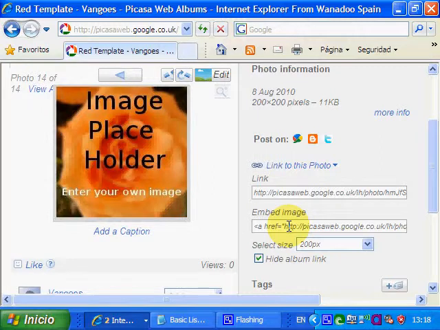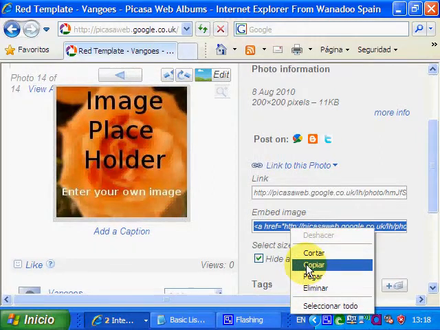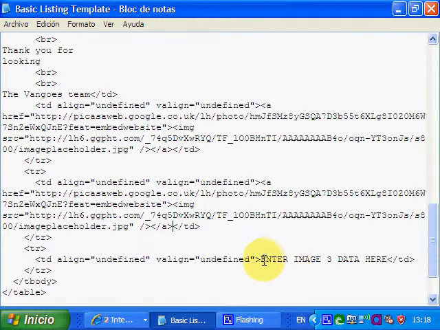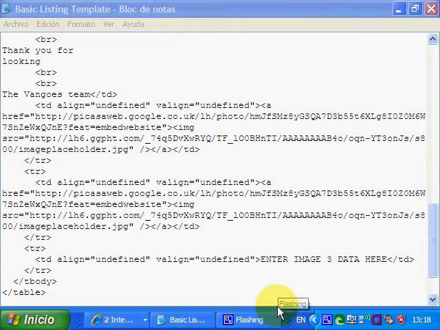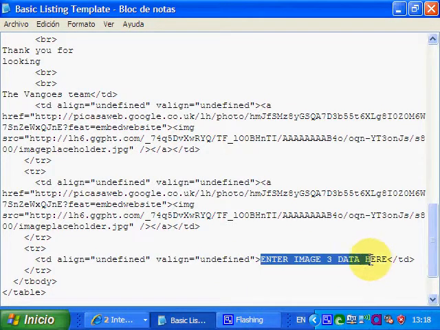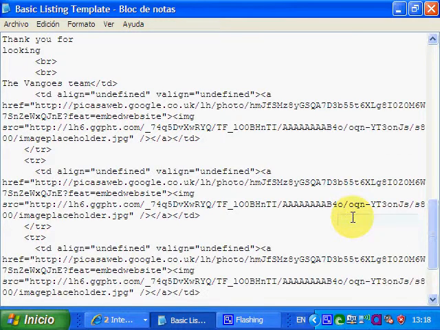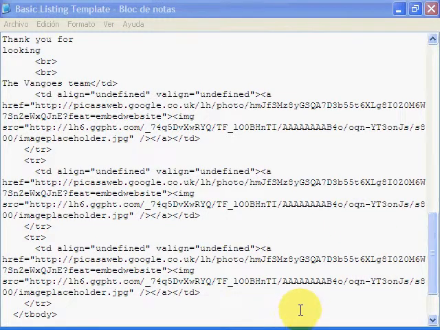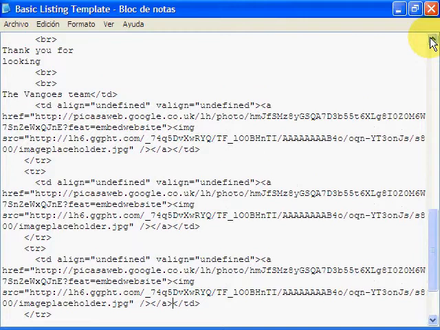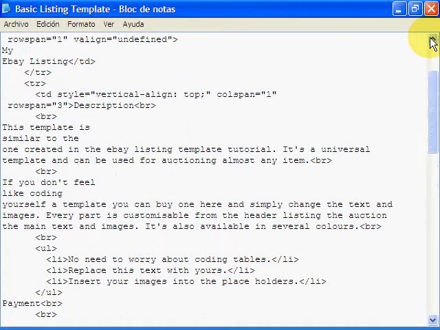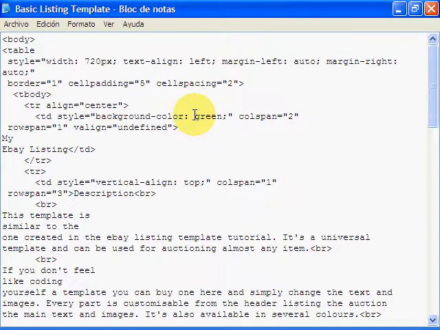We go to the image, we select the size, hide album, click in the box, copy, and then we go to where it says enter image data. Let's just make the screen bigger for you. Okay, so we select enter image data 3 here, and we paste, and that's it. That's all we need to do at the moment regarding that. So we've now got the 3 images, 1, 2, and 3, all okay. They're the same image on mine, and we've also decided to make the background color for the header green.